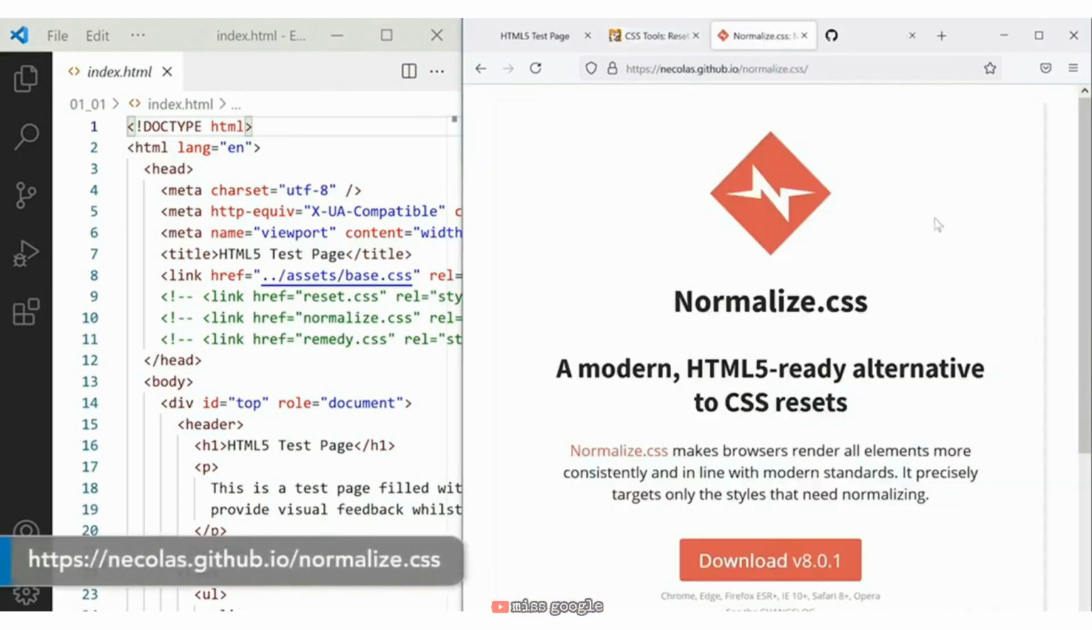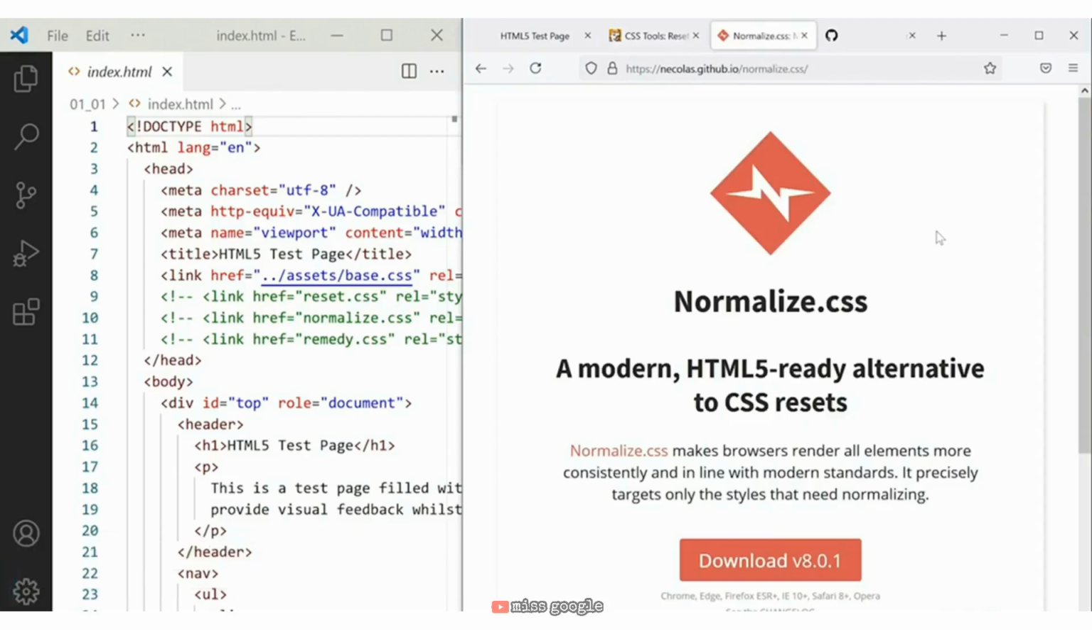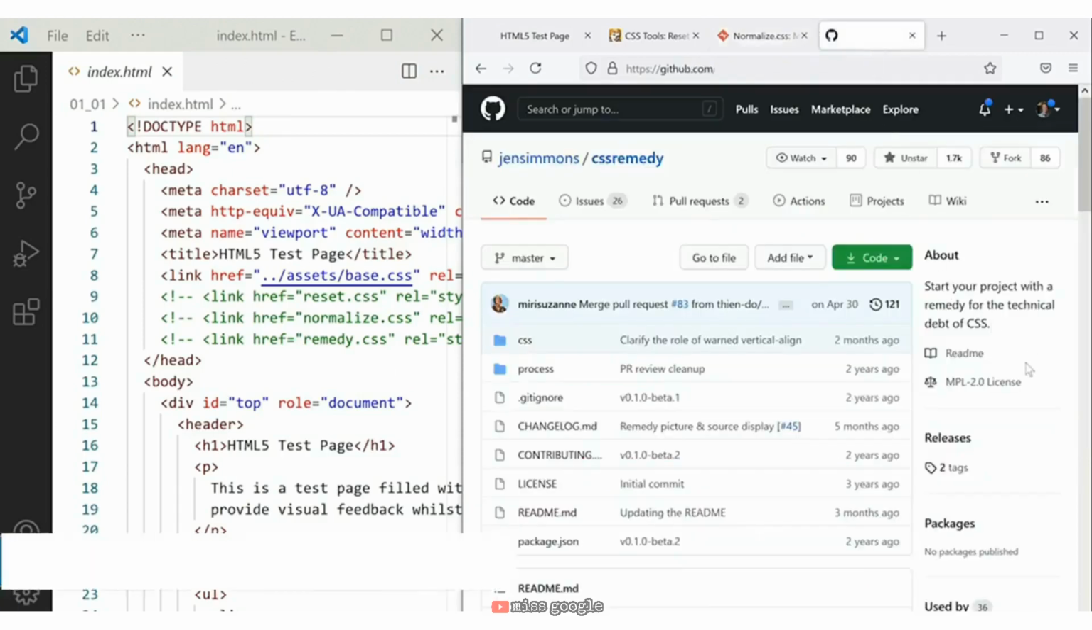A more modern reset is called normalize, and this is one you'll find in a lot of templates and projects and things that you download. Normalize is also more careful in how it approaches things. You can see it's currently in version 8, so it continuously evolves and tries to provide a more reasonable alternative to a hard reset. In addition, we now have a third option, which is called CSS Remedy.